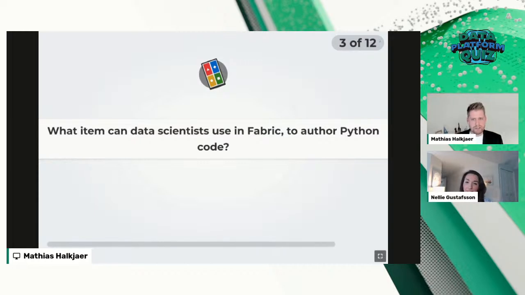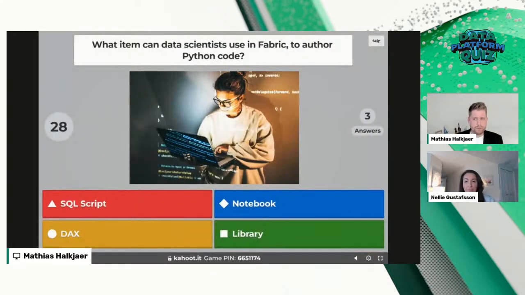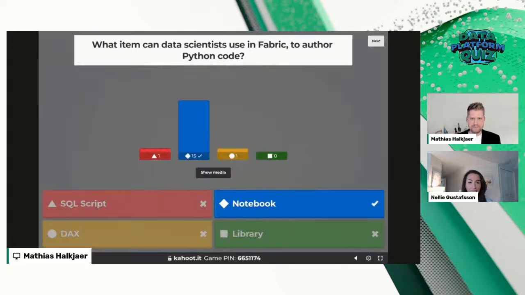So what item can data scientists use in Fabric to author Python code? Can they use SQL scripts, notebooks, DAX, or libraries? Exactly. And focus on the Python code authoring here specifically. And let me also clarify the item. An item is basically a thing, an artifact that you can create and open and set permissions on, etc. Yeah. And it is notebooks.